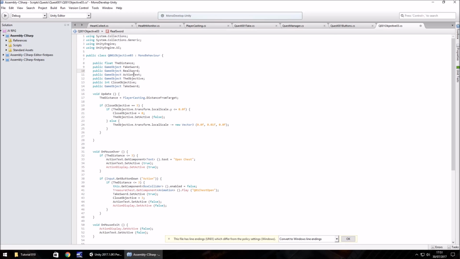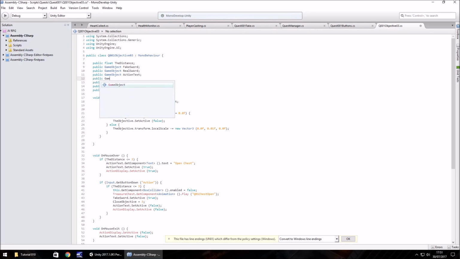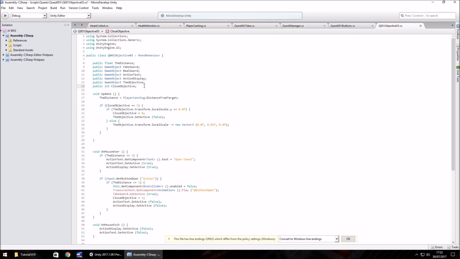Then obviously we need the action text, and we're going to need an extra one here. So public game object, and that's going to be action display semicolon. Objective, yep, we need that again. Close objective, yep, and we can get rid of that take sword. So now we have our variables sorted right here. So the distance, play casting, keep that. Close objective, yep, we'll keep that. We'll keep all of that.